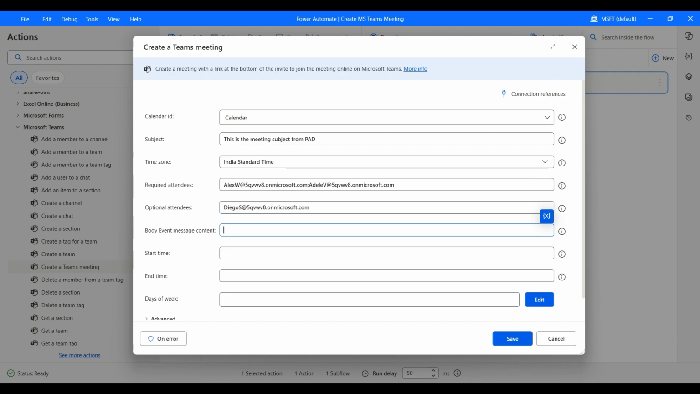Body, the event message content. This is where you can have your meeting invite body. So I'm going to put, this is the mail body. You can add the content here that will be displayed in the meeting invite body.